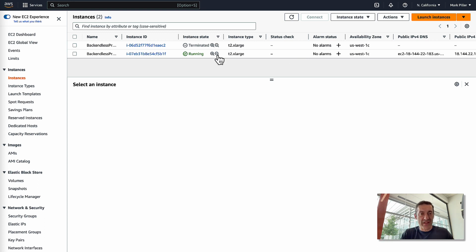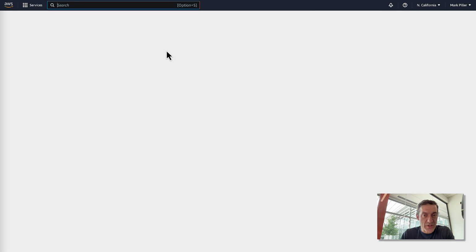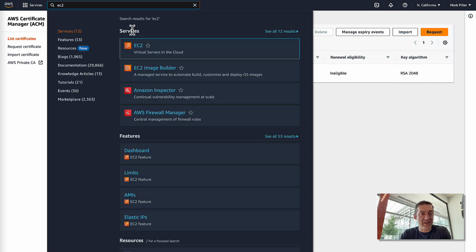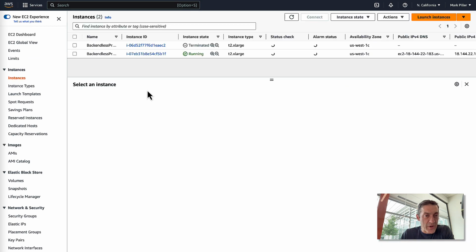So while this is going on, let's go and check the status of our certificate. So go back to Certificate Manager, and this one is still pending validation. So we will come back to it to see whether it is ready or not. So now in instances, this one is running, the status check is initializing. While it is doing it, let's open up some ports so we can actually proceed to the next step.